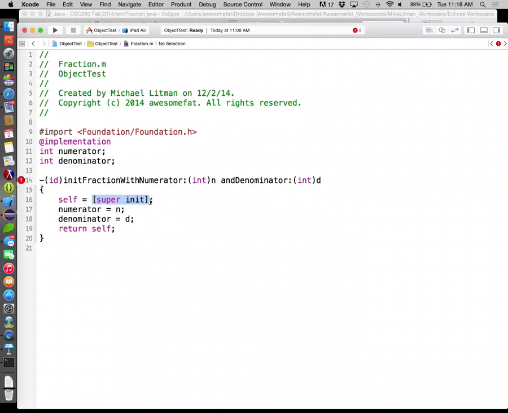So when we're creating a fraction, what happens first is we create an empty husk of an object, a generic object. Then we add some stuff to that to make it a specialty object called a fraction. Okay? So create the empty husk, make myself special, then return a pointer to myself. And that's what gets returned as an ID.